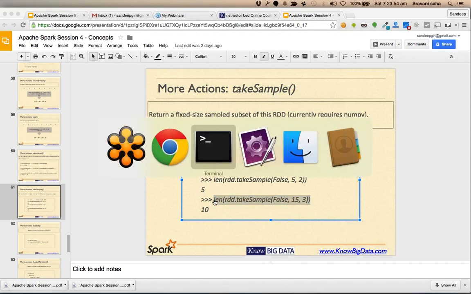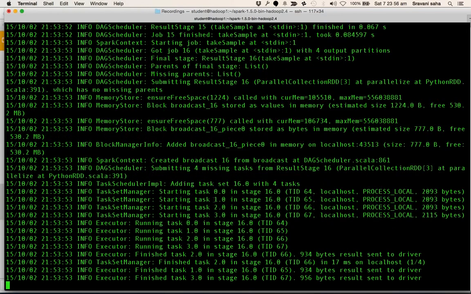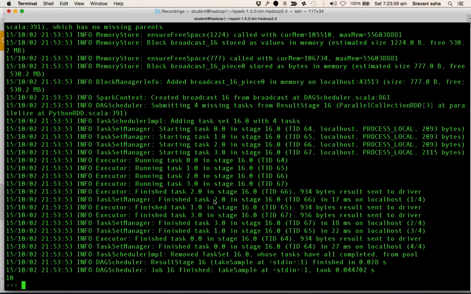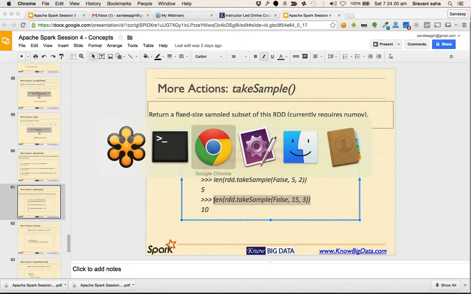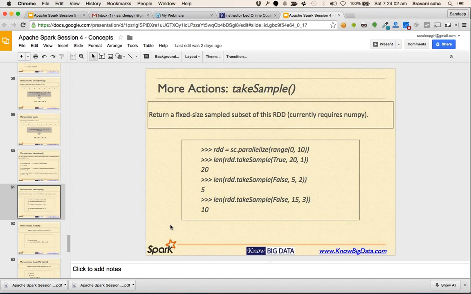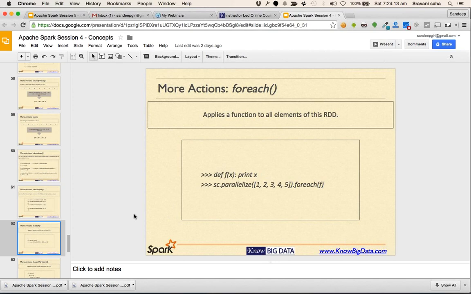All right, so the results will be approximately those numbers. Now, that was take sample.